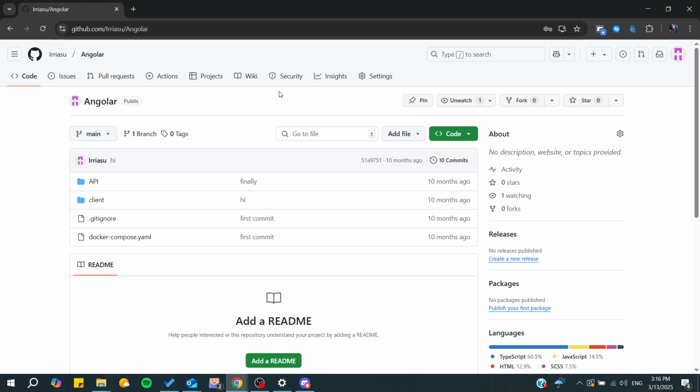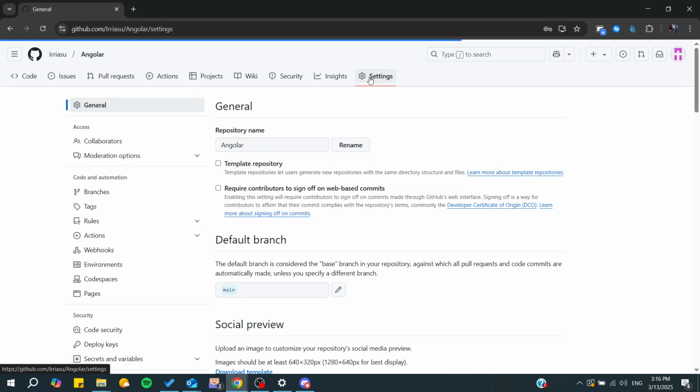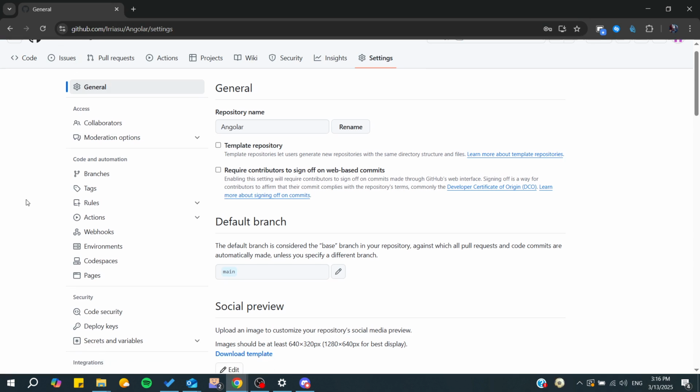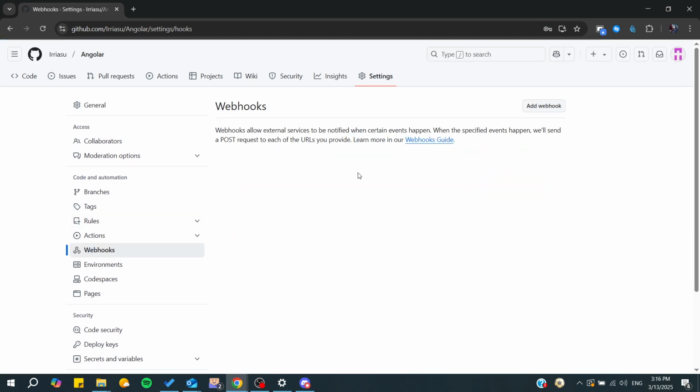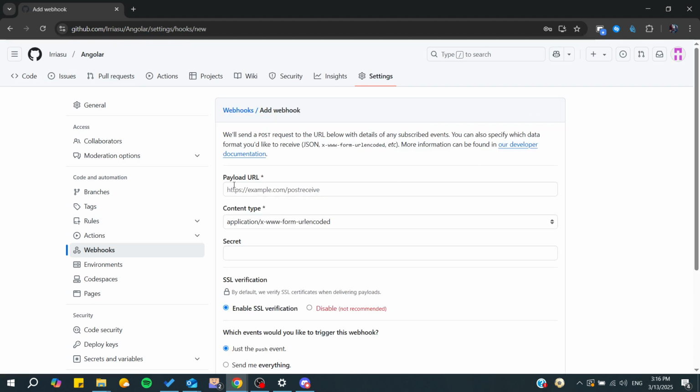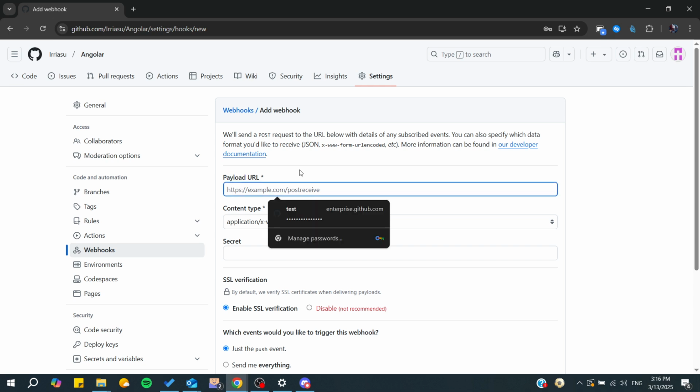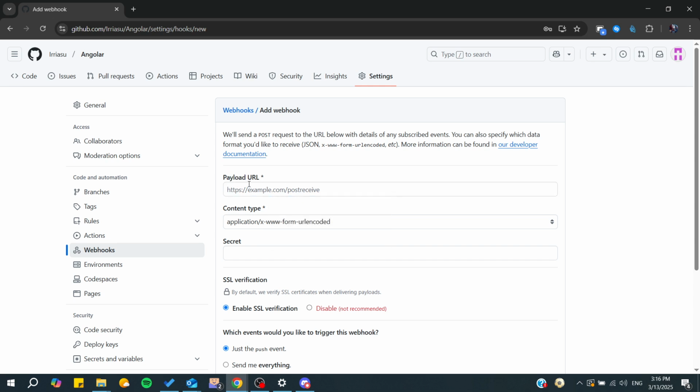we just need to go to our GitHub and then we go to settings. In the settings of your repository you will need to go to webhooks. Now we will need to create a webhook. So I'm just going to click on add, and from here we will add the payload URL. Basically the payload URL is the URL that you have copied.